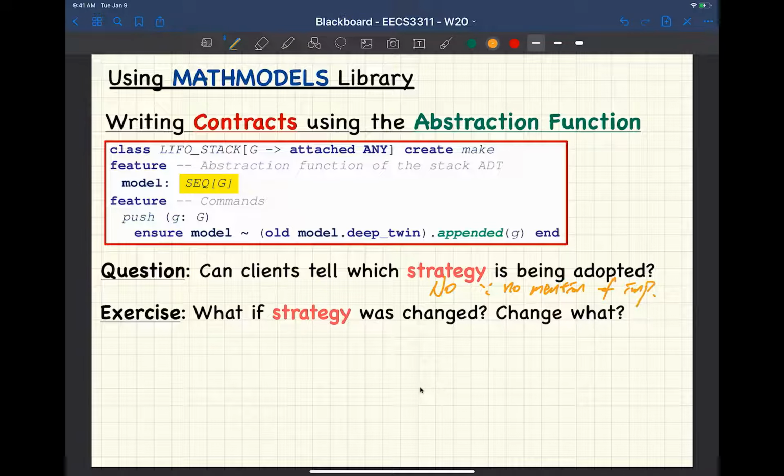in the postcondition. And now, of course, if we actually change the strategy, what should we change? That's already answered. You have to change the way you actually implement the model over here, right? That's something we just discussed.